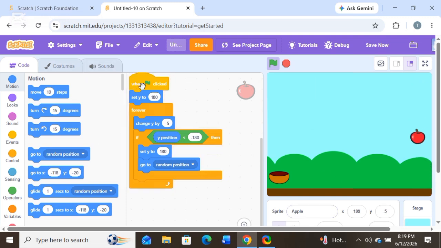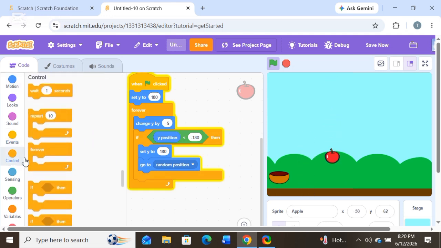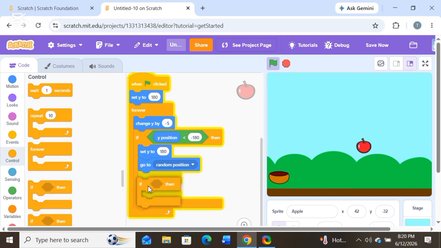Next, I will go to go to random position. Here I will click the flag. So here is a little problem. The apple is not coming from exactly the upside. So here is a little issue. I will fix it later. You will come to know why it's happening.